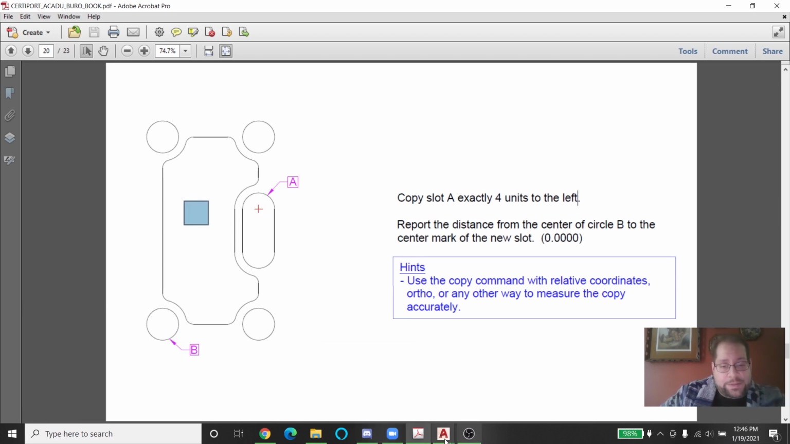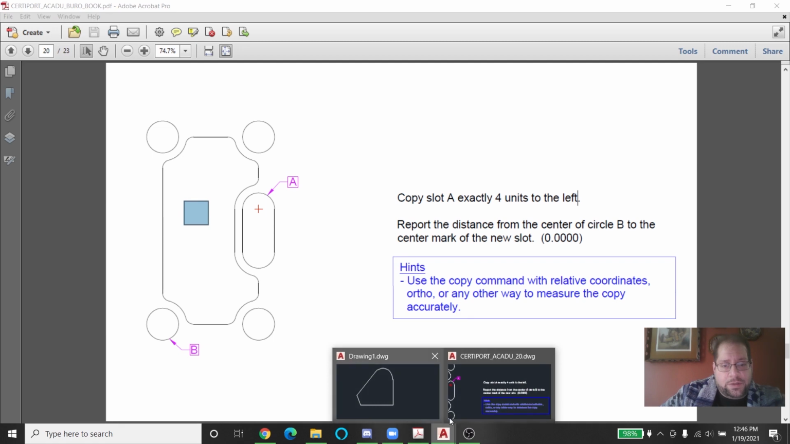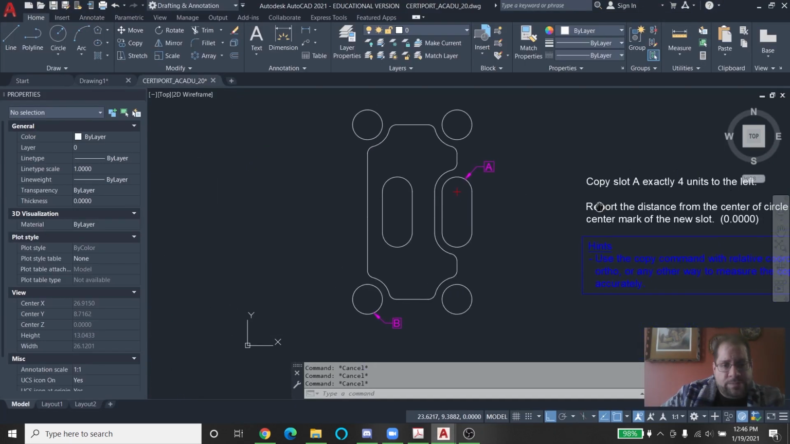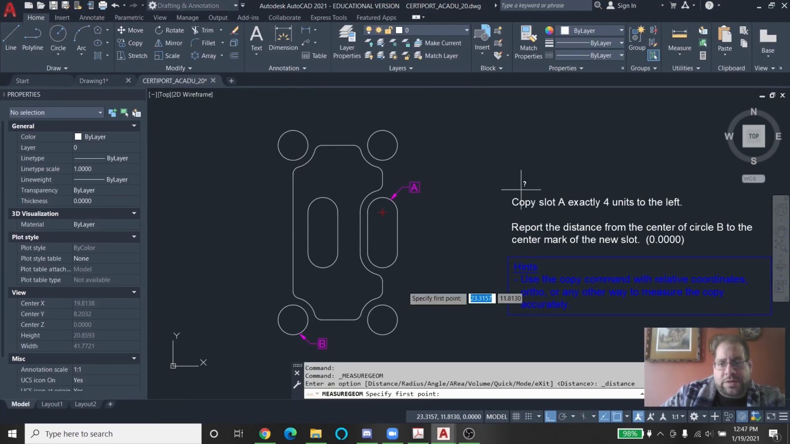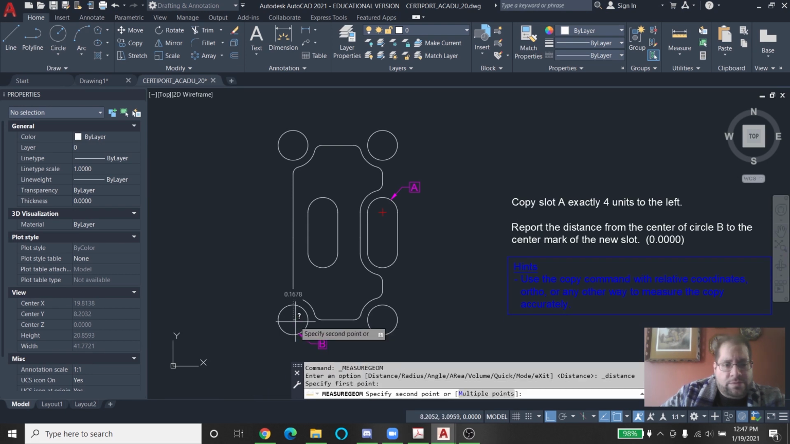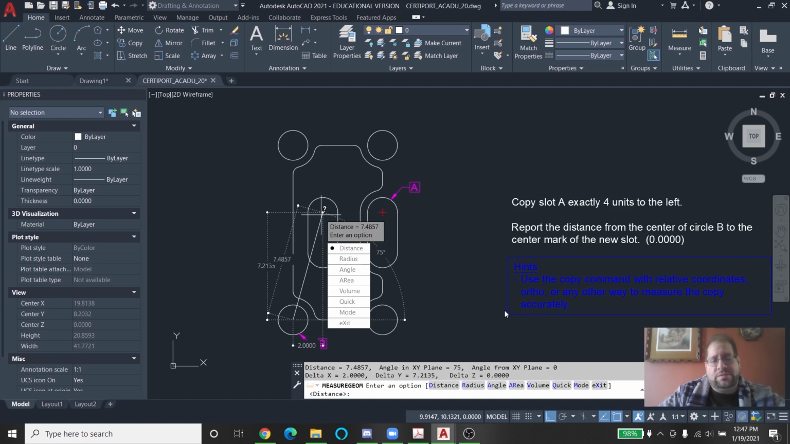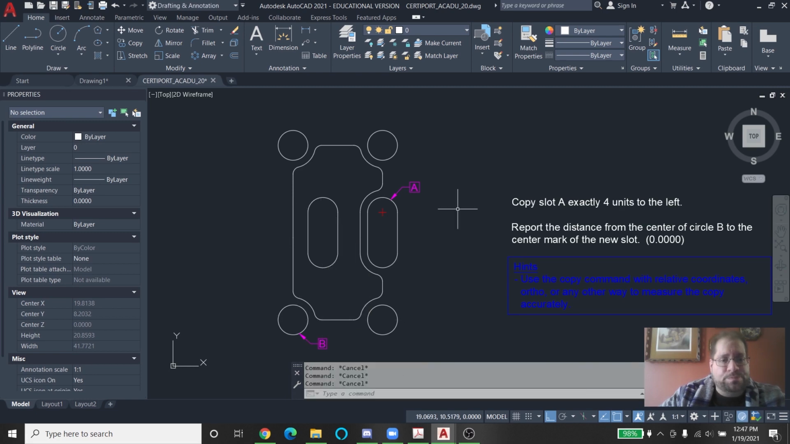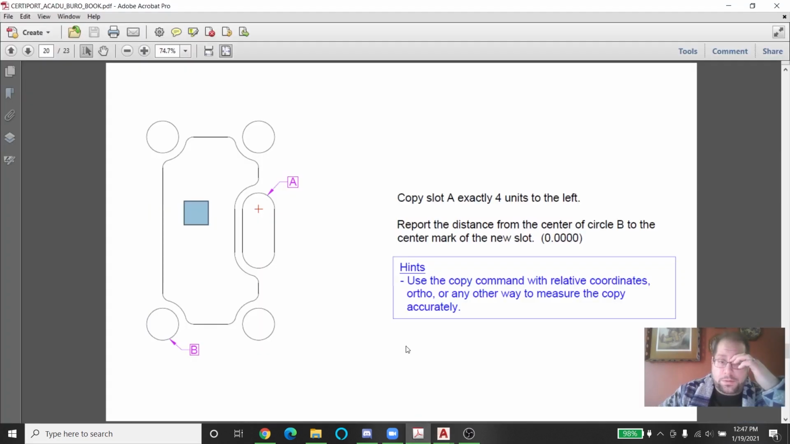I didn't even copy the center mark, by the way, but I don't need to. So I'm just going to use a center snap. So I'll do measuring from here to here. 7.4857 is what my answer would be. That wasn't so bad. Let's go to 21.